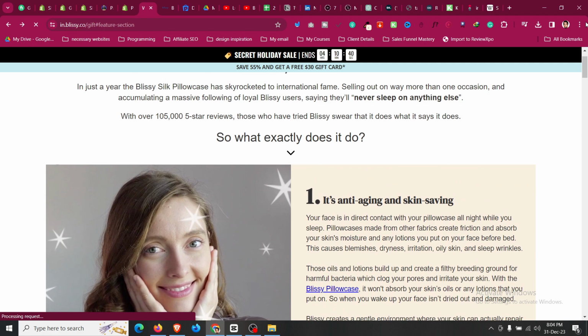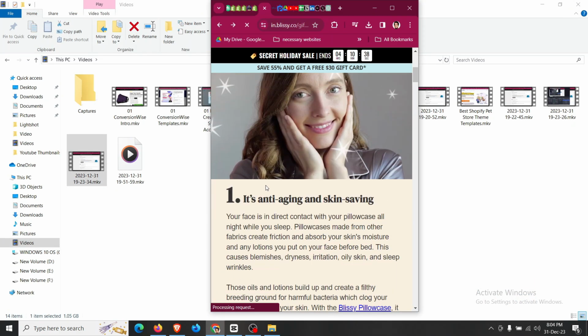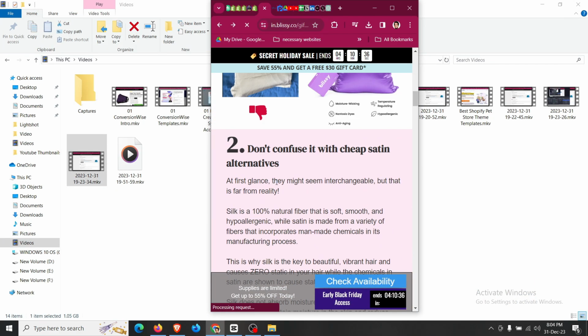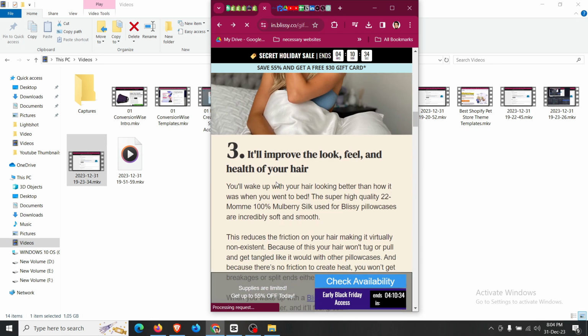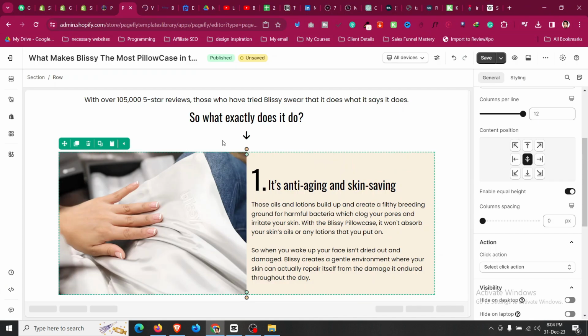So now you can see it is already ready. But if you see it in mobile, this is how it will look. Every time the image will be on the top, then this section will be at the bottom.